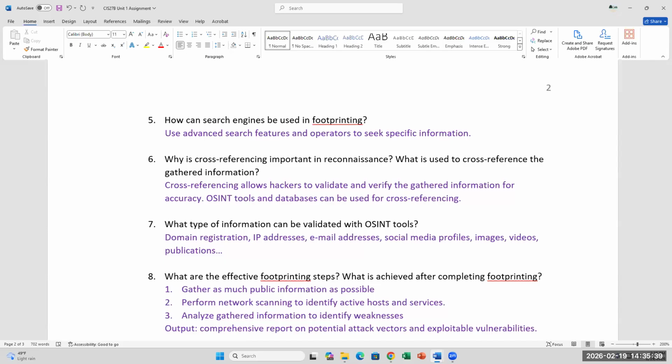So you can refer to OSINT. We are going to talk about this. We're going to use it. OSINT tools. Also, there are national or global databases that you can use for cross-referencing.